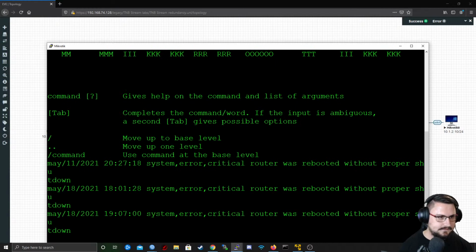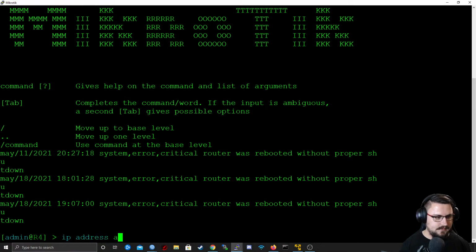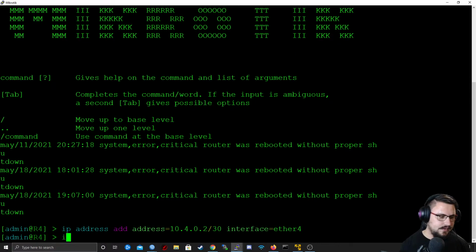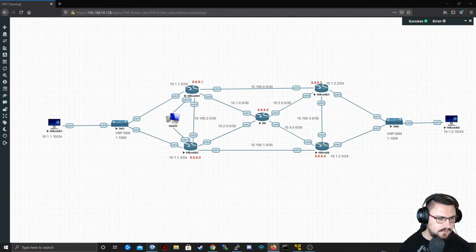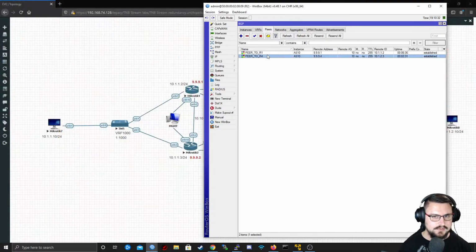Admin blank. So IP address add address 10.4.0.2/30 on ether4. And then routing OSPF network add network is 10.4.0.0/30 in the backbone. All right. But now we also need to connect to that router via our BGP. And I probably have to just disable the other BGP peers.